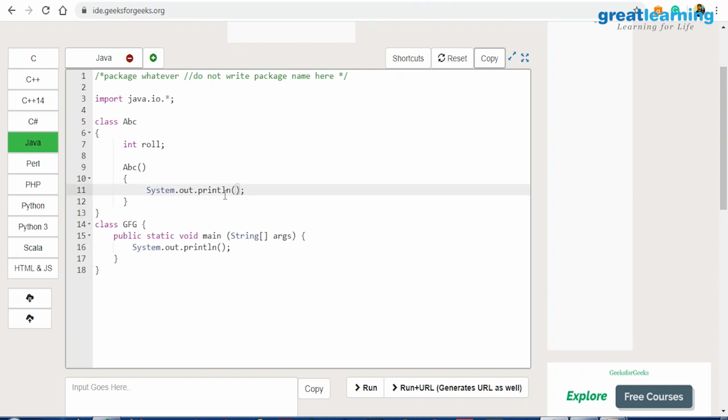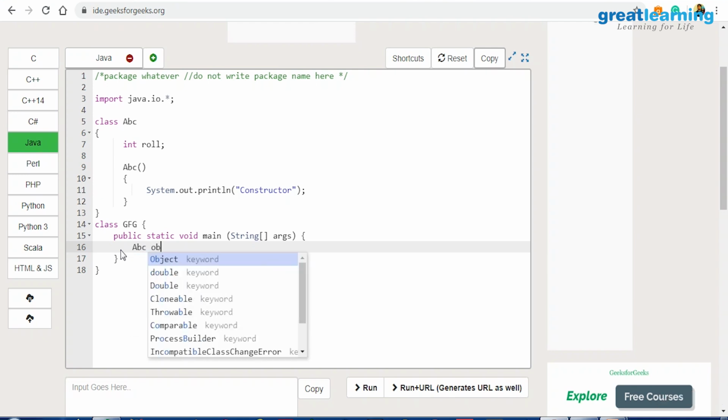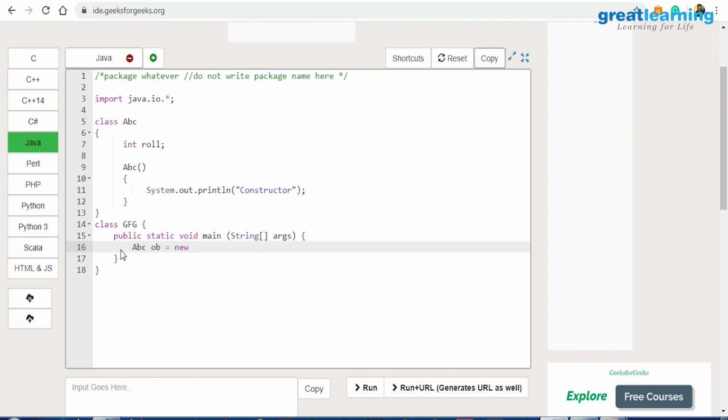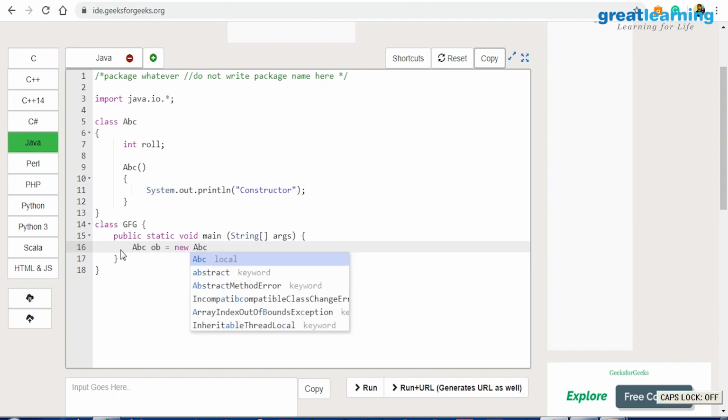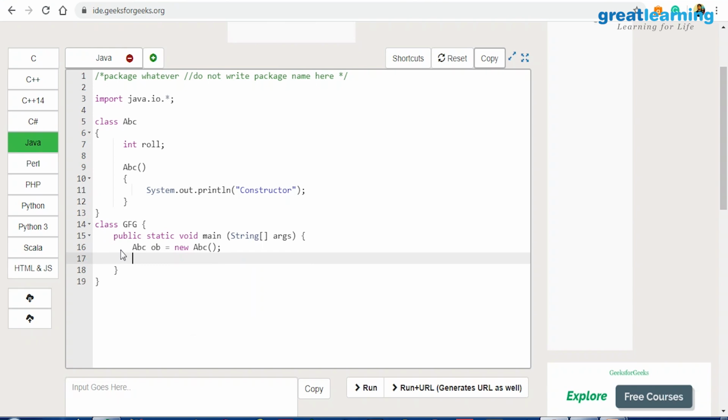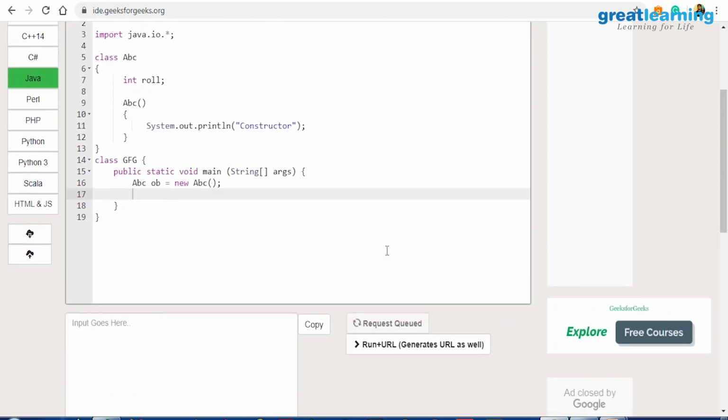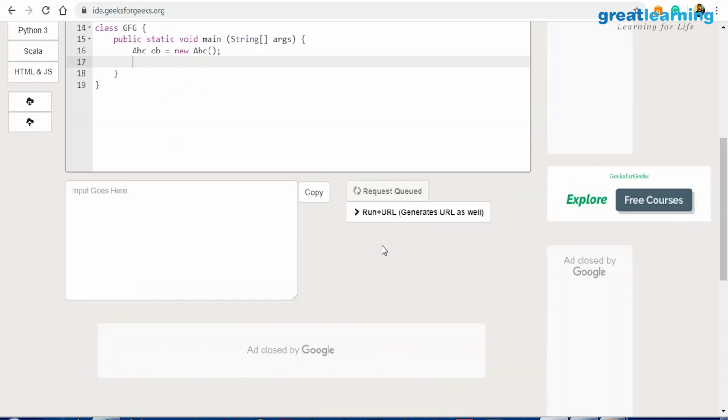Okay, just give me a minute here, and in this I will write a constructor, right? This is done. And when I'm creating an object for this class, ABC, I will create OB equal to new ABC, and then the default constructor is called here, right? Now let's try to run this program. That's it. Now what should be the output? The output should be "constructor", right? Let's see.